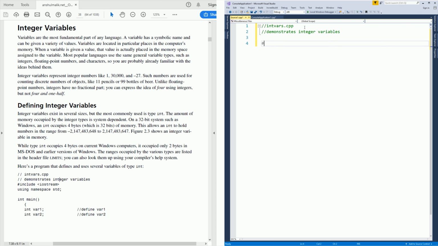And then we're going to do an include. It's going to include iostream, which we learned about in our last video. If you don't know what this is, go back to our last video. And then we're going to say using namespace std, so we don't have to use std:: later on in our calls. And then we're going to open up an int main function. This is going to be our main.